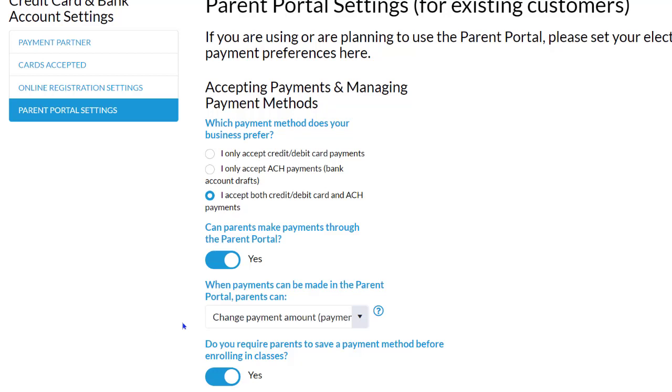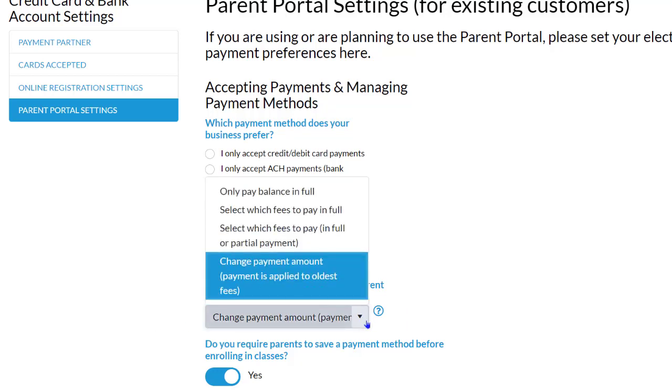The next one does trip people up a little bit, and they do get a little bit confused. So only pay just the balance, only in full, or select which fees to pay in full. Say, for example, you go ahead in September and you post all kinds of competition, costume, gym meet, swim meet fees, and also tuition fees. But those other fees are not due. Parents can go in and pay them throughout the year.